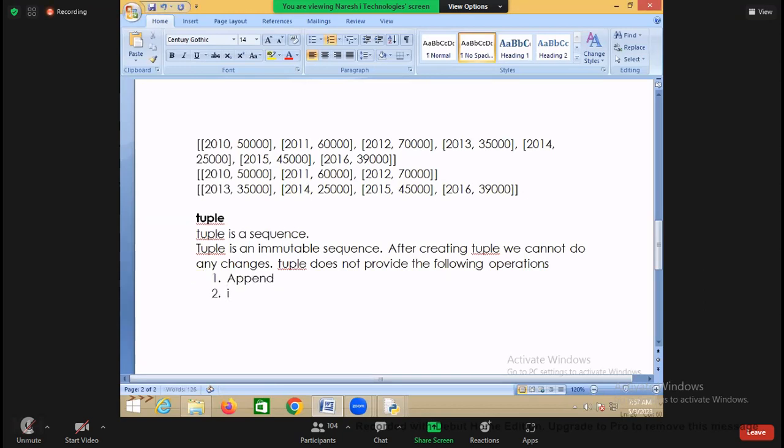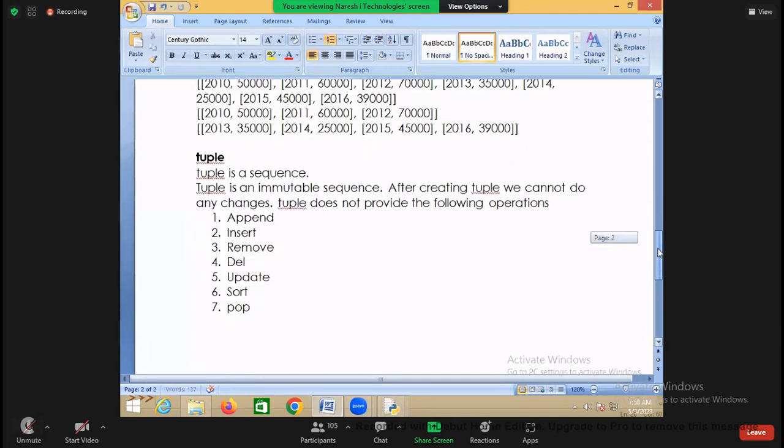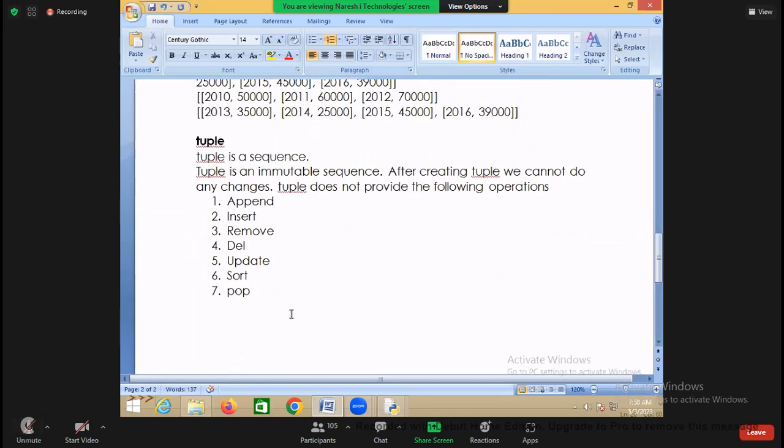Append is not there, insert is not there, remove is not there. You cannot apply delete. You cannot do update. There is no method called sort. There is no method called pop. So all these methods are not there in a tuple. So what is the difference between list and tuple?